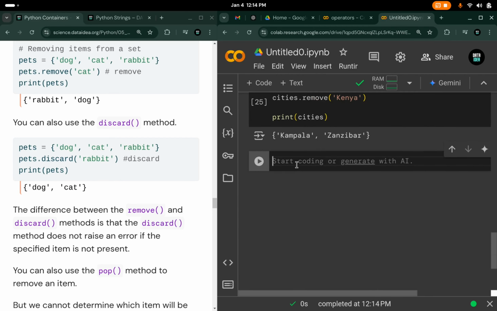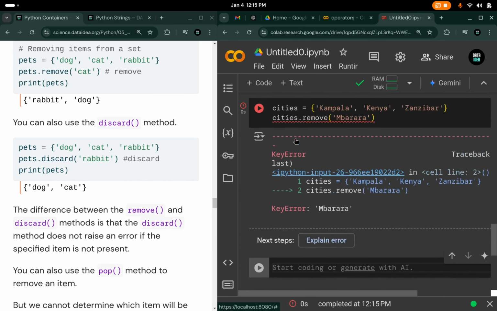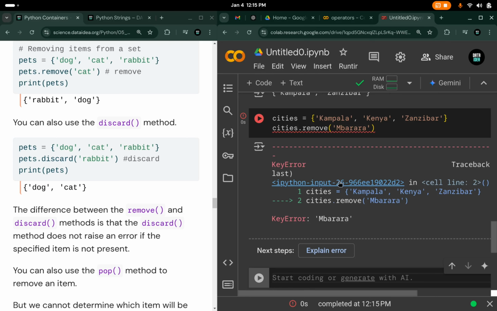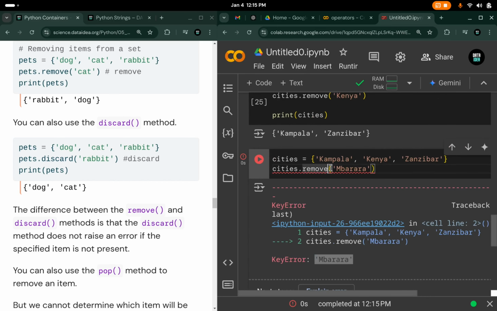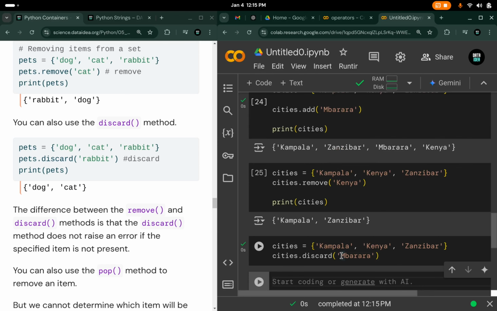If we have a set like this and we want to remove a city that doesn't exist, so I'll say cities.remove Mbarara. When I run this, it returns an error, saying probably Mbarara doesn't exist. It's called a key error. However, if I use discard, it doesn't return any error. In case the city doesn't exist in the set of cities, it just ignores it. It's just like that.